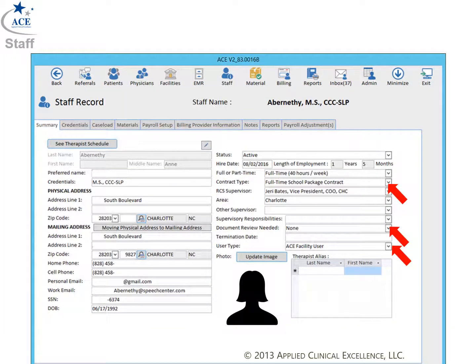A staff record is divided into tabs. The Summary tab gives us a summary of the staff member. Electronic signatures are based upon the employee name, credentials, and license number that we list in ACE. Data entry is important. Remember, good data in equals good data out. That signature is going to appear on every piece of signed documentation by the staff member. We want to make sure that that data is accurate.